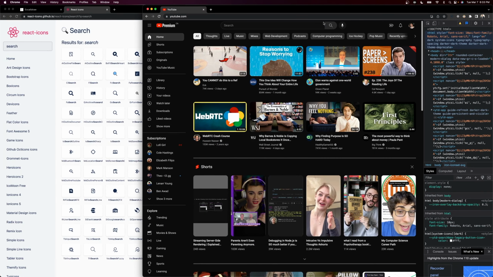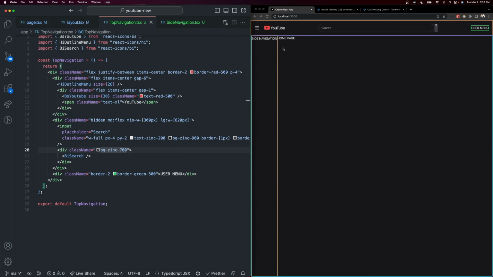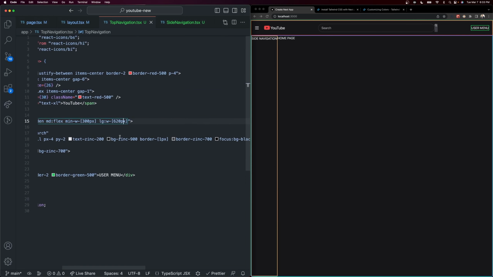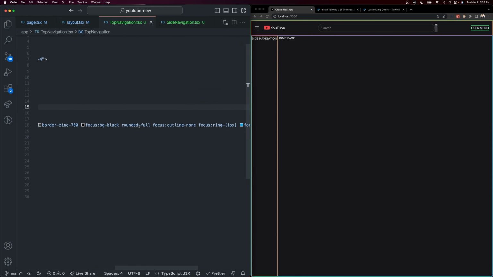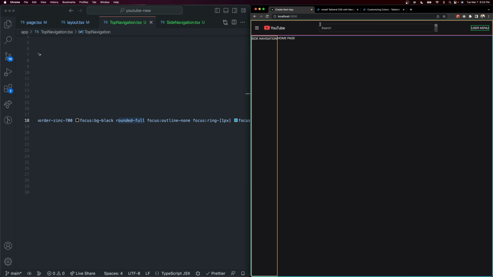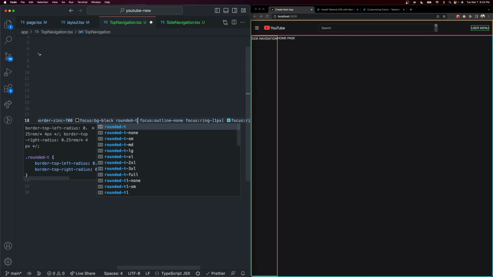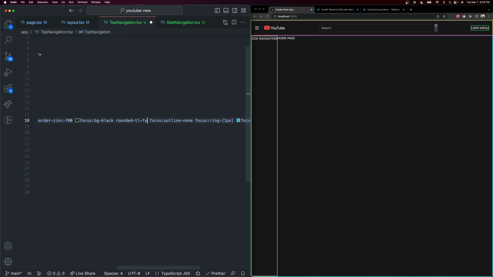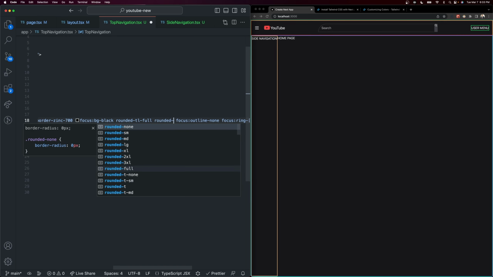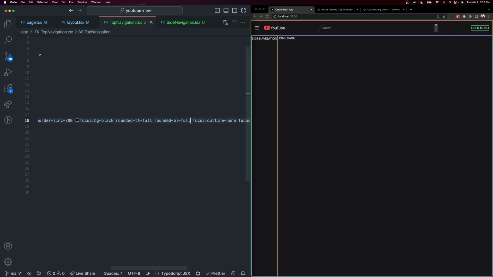Now we need to play with the border radiuses of the input and this thing to kind of mirror each other. So right now we have our input with this rounded full class, which is making it completely rounded on all four corners. We only want it to be rounded like that on these two corners here, the top left and the bottom left. So how do we do that? We can say rounded TL for top left full. Okay, so now you can see that looks really weird. We want to do the same thing, but for the bottom left. So BL full. Awesome. Now it's square on that side.